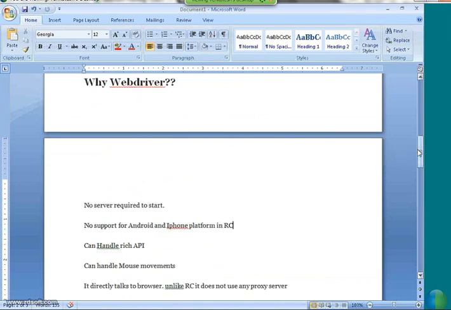I was just wondering, probably you'll explain this later, how does the WebDriver work? Since we don't have that proxy anymore, how does it know what operating system or browser, what requirements it needs to run browser operations?